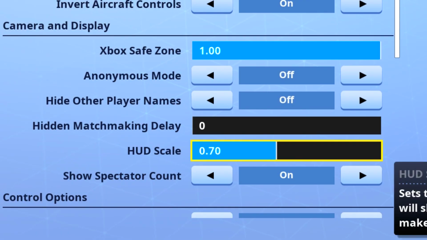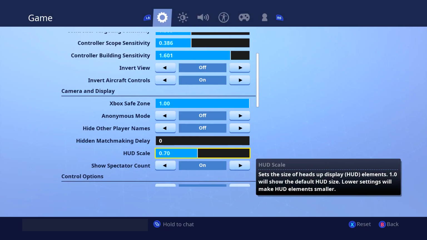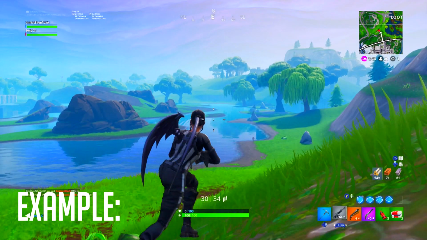Next thing I'd say is HUD scale. Now of course again, this is really down to personal preference. If you've got a smaller monitor, you might want to change this and put it a lot down. I think having it at 0.7 frees up so much space on your screen and it looks really good when it's a lot less, I guess. But if you've got a bigger TV and you sit a lot further away from your TV, of course you might want to have this HUD quite a bit more up.